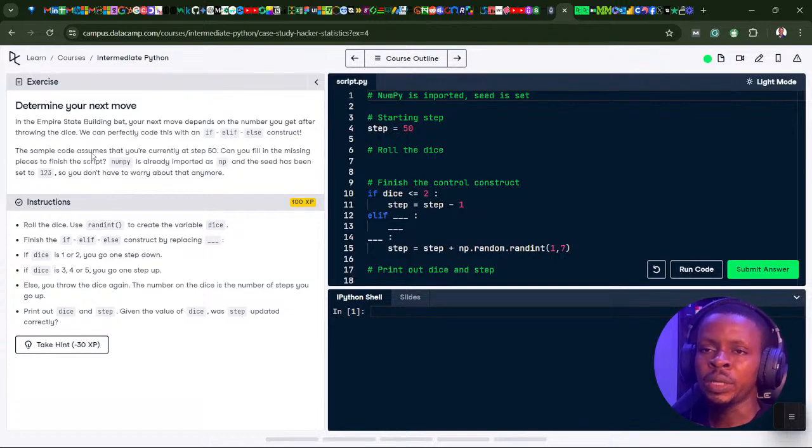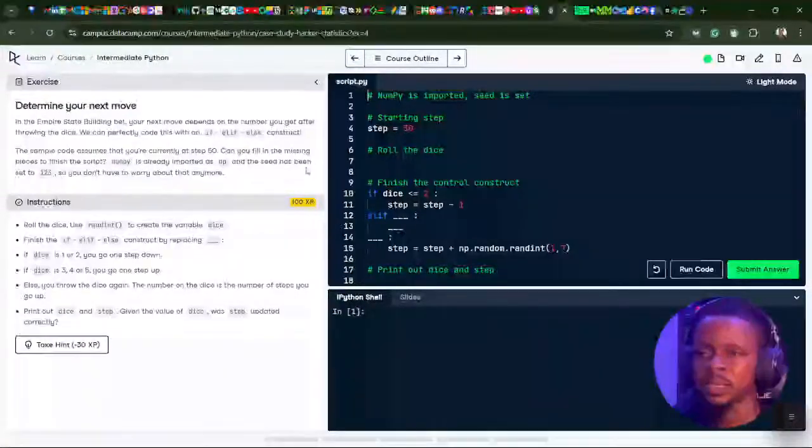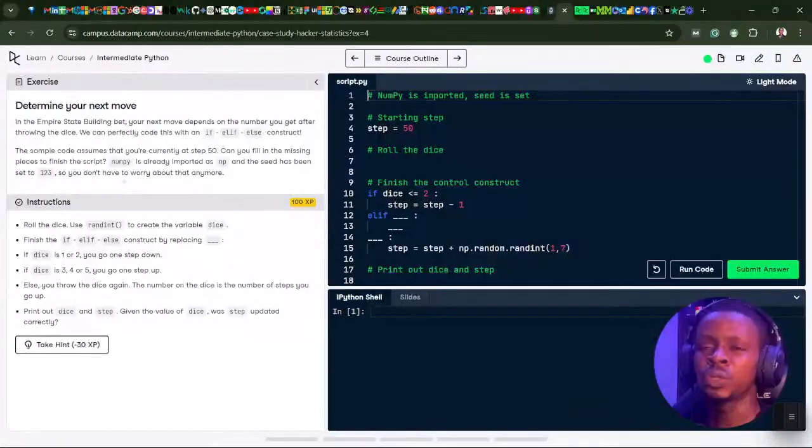The sample code assumes that you are currently at step 50. Can you fill in the missing pieces to finish the script? NumPy is already imported as np and the seed has been set to 123. So you don't have to worry about that anymore. So NumPy is imported, seed is set, starting step equals 50. Roll the dice, finish the control construct. We want to finish this control construct here.